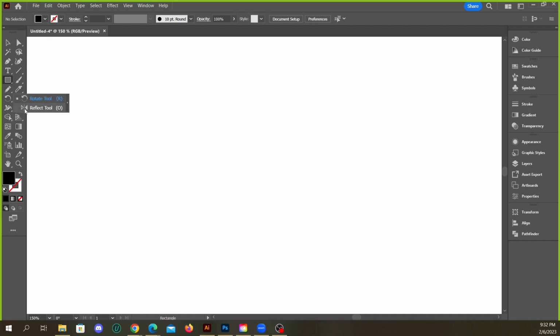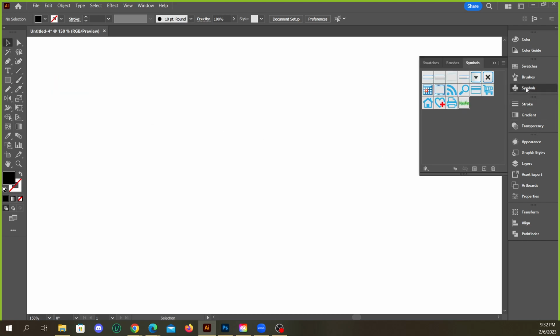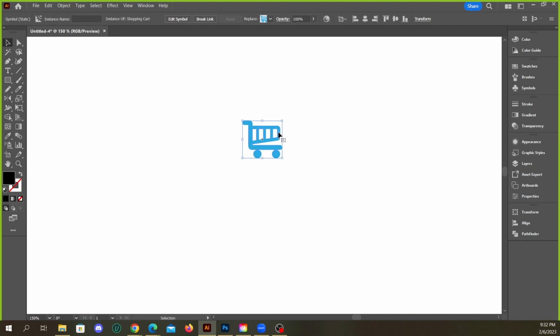So that was the rotate tool. The reflect tool reflects things. Let's grab a symbol. Say we have the shopping cart. You want to reflect it so it's facing the other way. You could use the reflect tool.